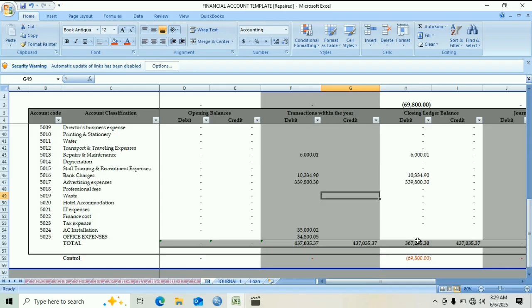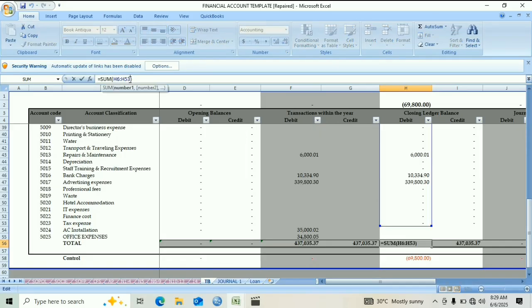So let's change it for the closing ledger also to 55. Was it there? Okay. So to 55. Okay.